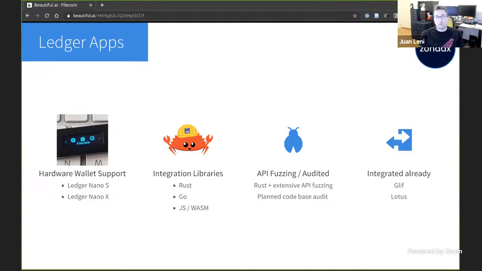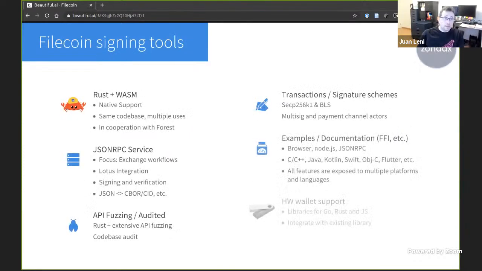And as you have seen in the previous presentations, projects like Leaf and Lotus have already integrated. So it should be fairly easy to integrate into other components, given that you also have support in different languages. Apart from that, some other projects need access to signing tools that are not just running on a hardware wallet, and it also requires interaction with nodes, transaction serializations, and things like that.